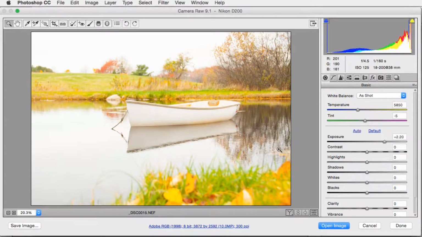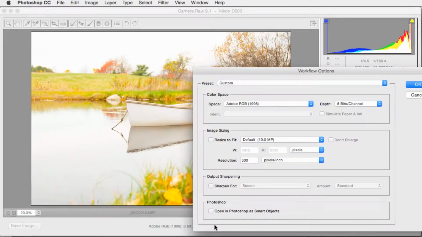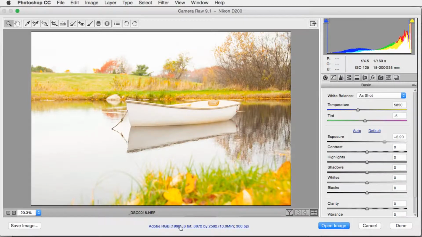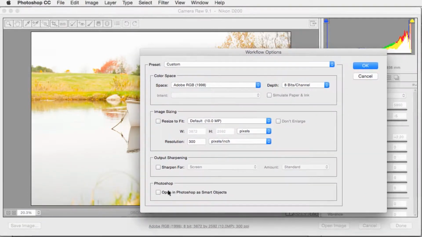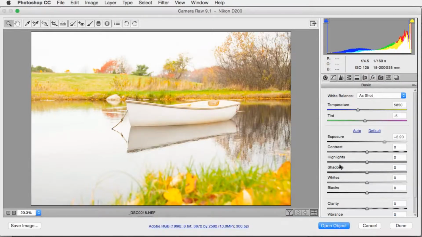So there's one thing we can do in Camera Raw, and I highly recommend looking at this option. Down here at the bottom you see what looks like an information line. It just says RGB, 8-bit, etc. And if I click on it, it opens up this dialog box called Workflow Options, and at the bottom there's a checkbox that says Open in Photoshop as Smart Objects. Now, in another lesson, we'll talk more about what smart objects are and why they're important, but for now, we'll just go with that and click OK.